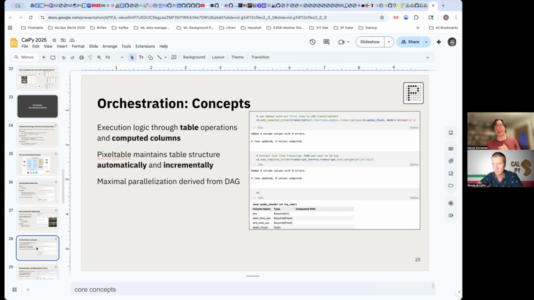Orchestration. We talked about the storage and the database side of Pixeltable. There's also the orchestration piece. And the way it works is that all execution logic is expressed as computed columns. So you basically add computed columns to the table and they encapsulate whatever logic you want to run. So here on the right-hand side, we have a table with videos, and we are adding, in this case, it actually contains audio chunks.